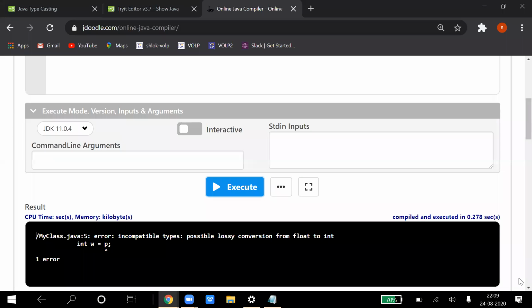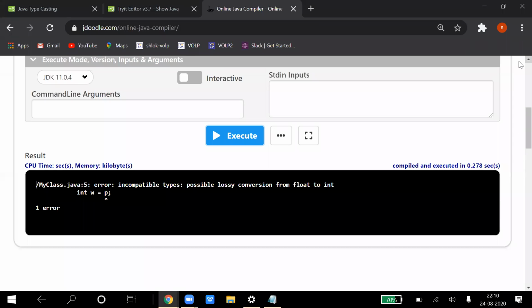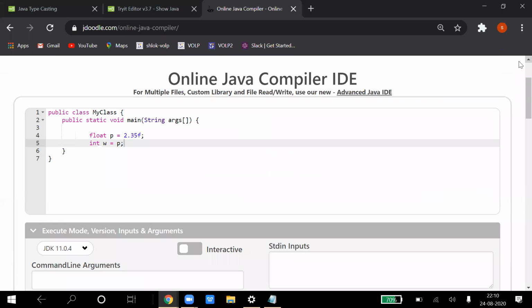So it's showing one error. It's saying incompatible types, possible loss of conversion from float to int. So what it is saying is that line number 5 has one error, that p is a float value and you are putting it inside an int, an integer value, right? So that is not possible.